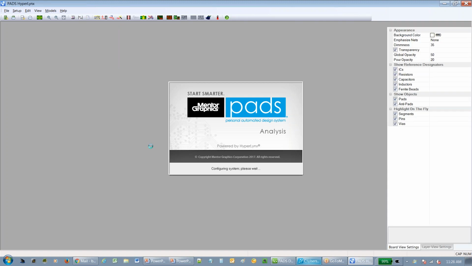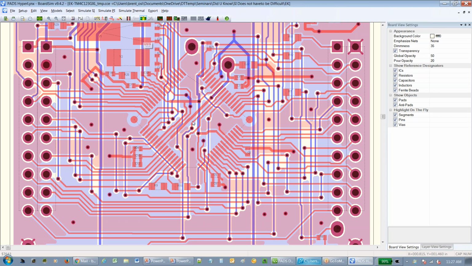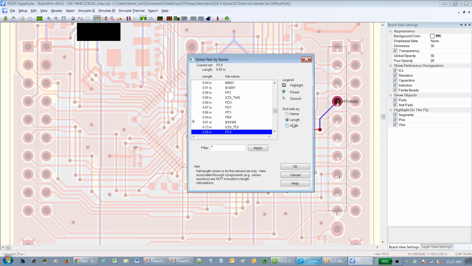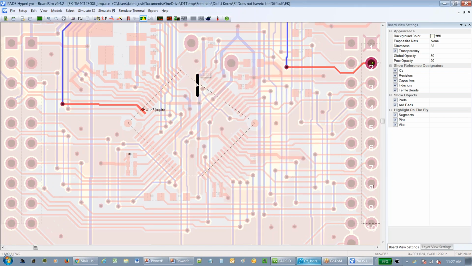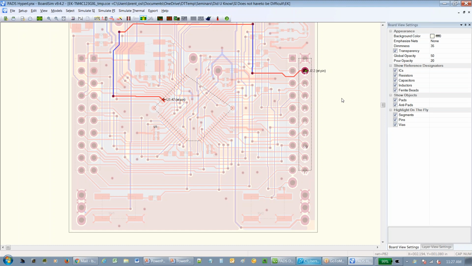Takes just a second here to load this. So there's our design. Okay. Let me zoom in down in this area. This is the device that we've put on here for test. I can select nets in here by simply grabbing it and selecting it, or I can go to the net selection, which is probably a little better way to do it, because I can sort my traces by length here. So I can maybe go to some of the longer ones like this PB2 net here, which happens to be almost 2 inches long.